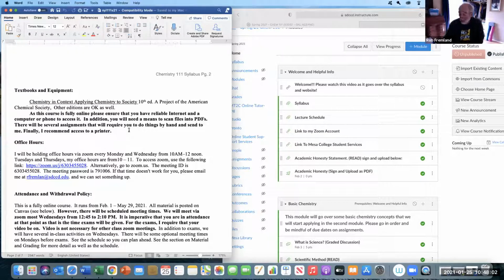As the course is fully online, very, very important that you have reliable internet, computer or phone to access it. And there are going to be a lot of times during this course where you're going to do some work, and I'm going to want you to upload it. And I prefer PDF because it's easier for me to read, and I have a PDF writer so I can make comments and send them back to you. So that means you need a means to do that. So there are some free apps you can get for your phone, or of course if you have a scanner you can do that, but definitely you want that. A printer is also a nice idea.